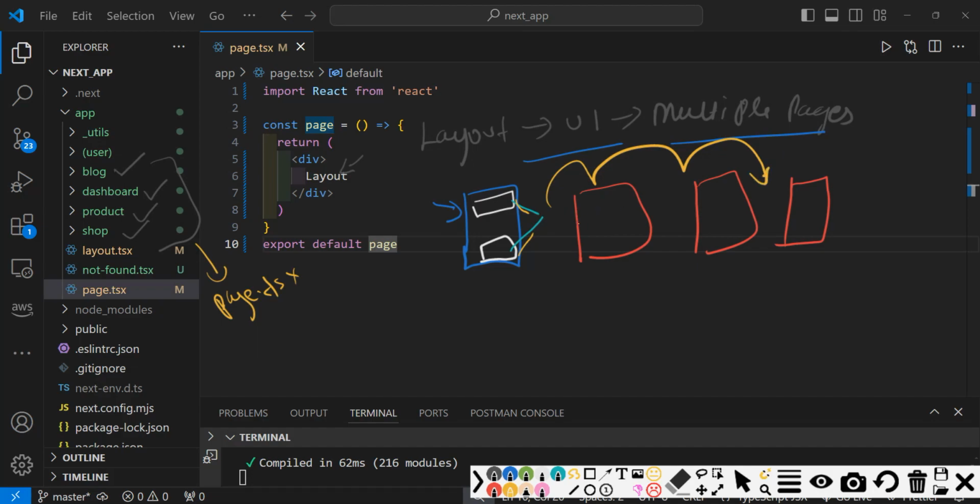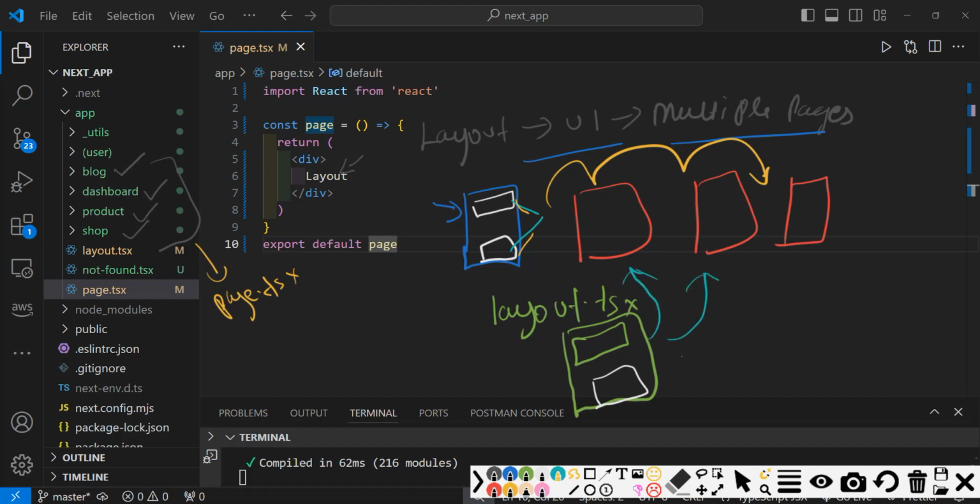So how can you do that in Next.js? Next.js says that to define a UI structure that you can share between different route segments or pages, you need to follow a file convention, where you create a special file called layout.tsx. Now in this layout.tsx, you will define your UI structure. Like here you will define your header, here you will define your footer, and this defined header and footer will be shared between the multiple pages.